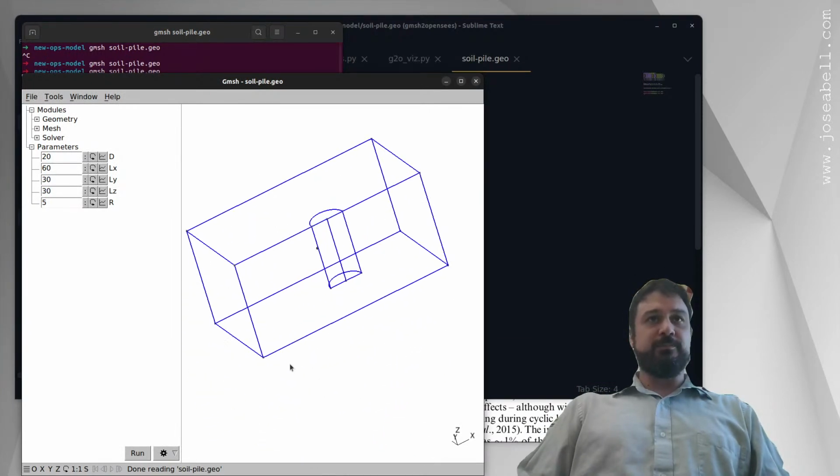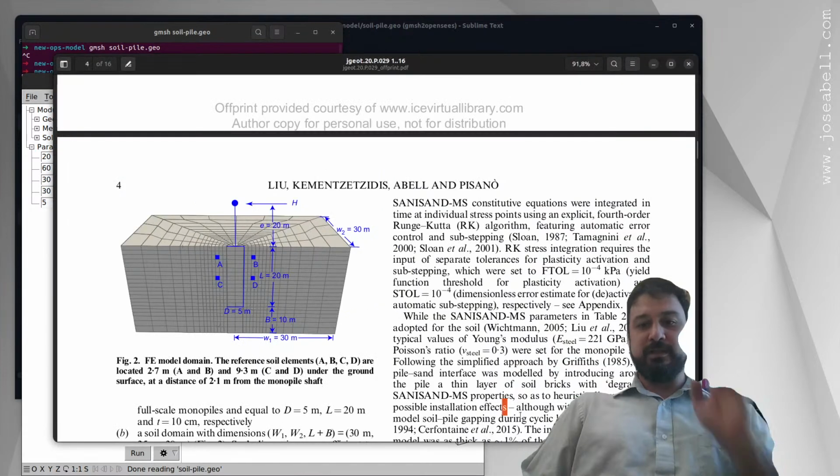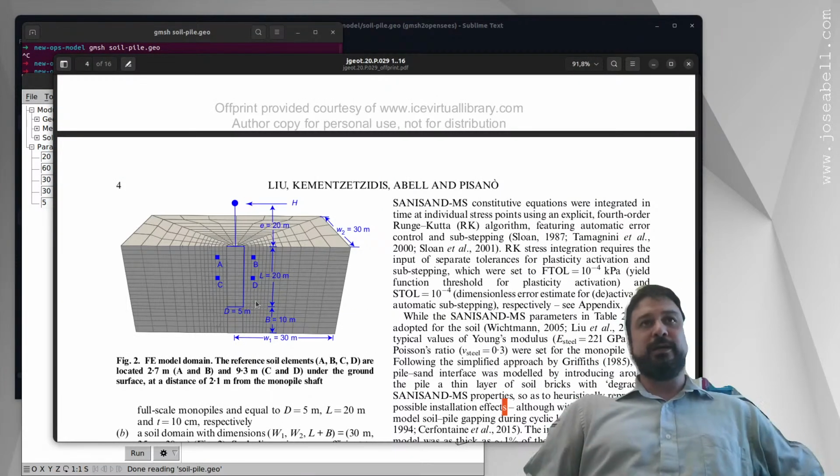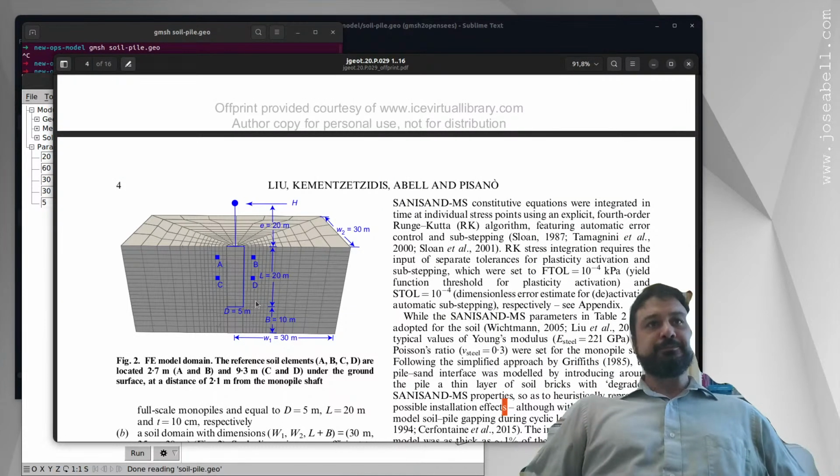So I have this set up with some parameters. I have the same parameters right now that I had for the soil domain in my paper. So I have basically the geometry set up for this. Now I need some physical groups.